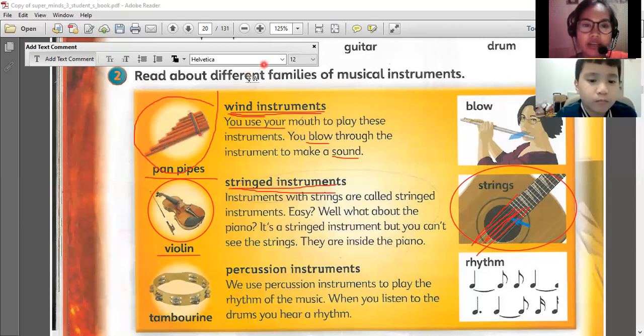Another one, the last one, is the percussion instruments. Please read percussion instruments. Yes, please read. We say percussion instruments. Again, please read percussion instruments. Percussion instruments. What are percussion instruments?